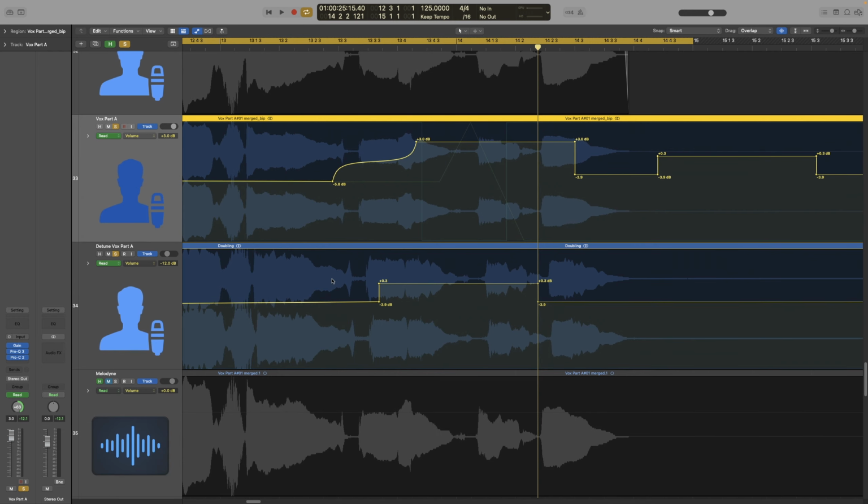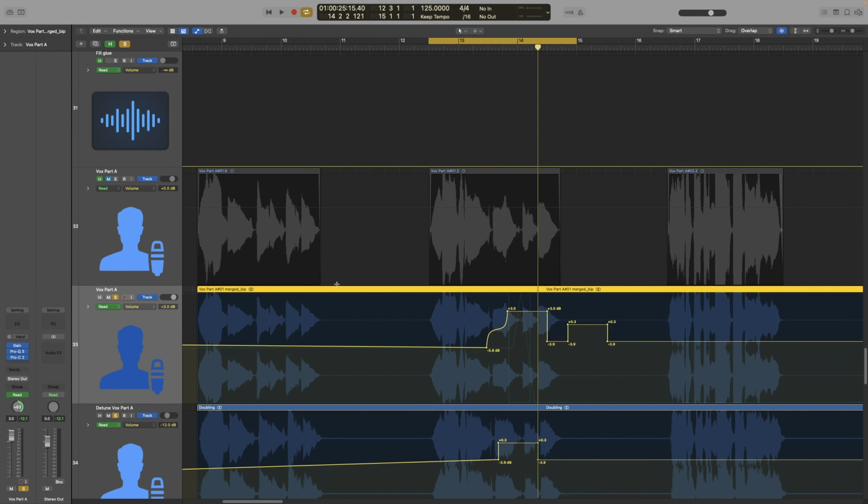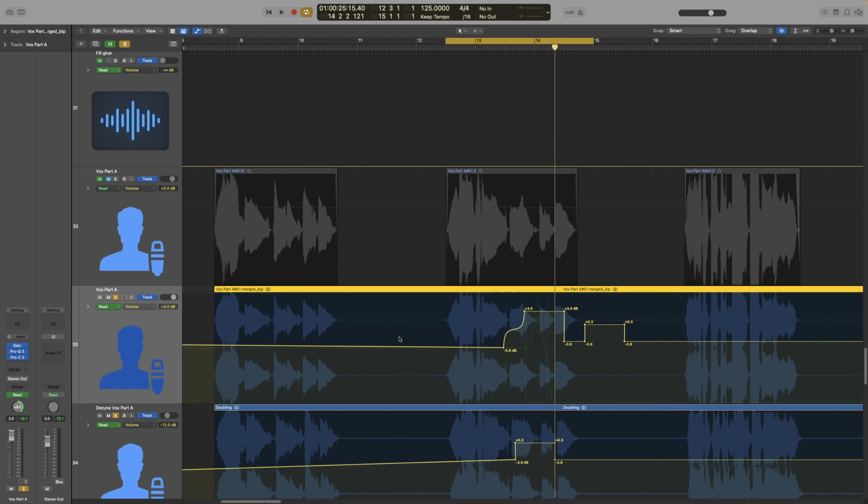Now let's make them smaller and look at another thing. In Logic, we have two types of automation. We have track automation and region automation. Everything that we will look at is exactly the same for both types. The only difference is that track automation will be applied to the whole track. So no matter how many regions we have, it starts from the beginning of the project and it goes all the way to the end. And region automation is applied only to a specific region.